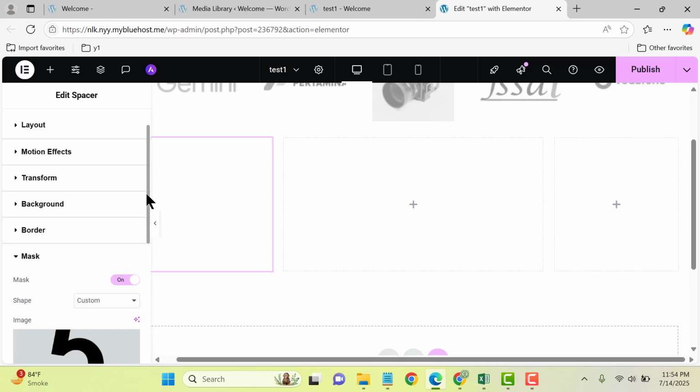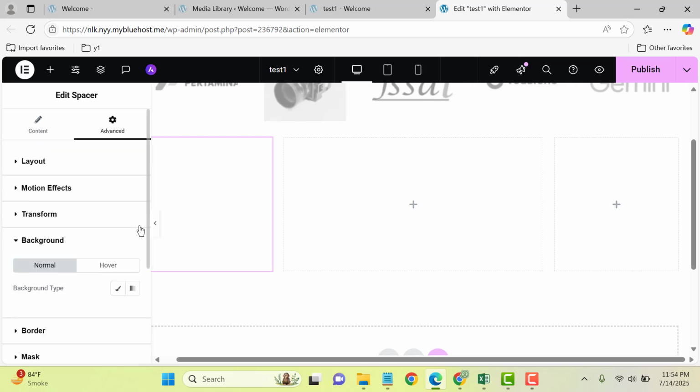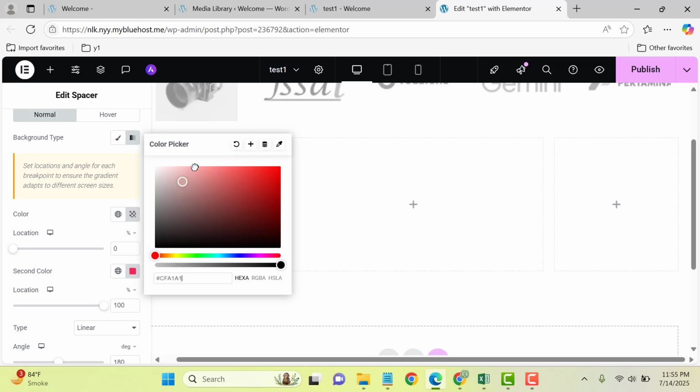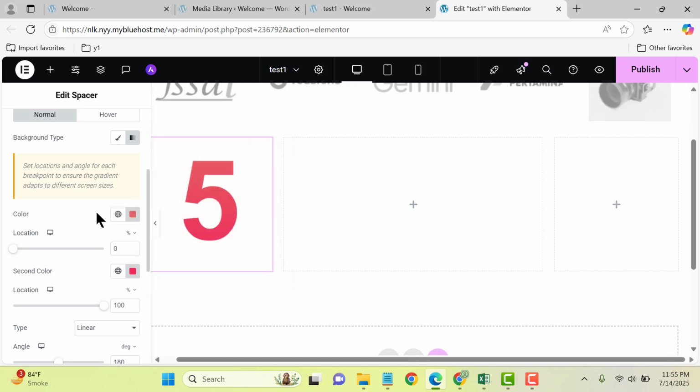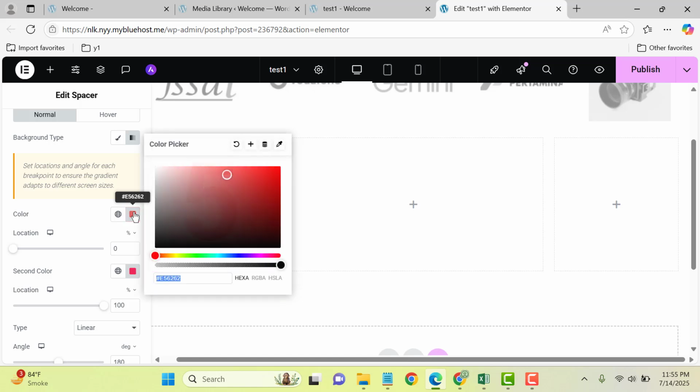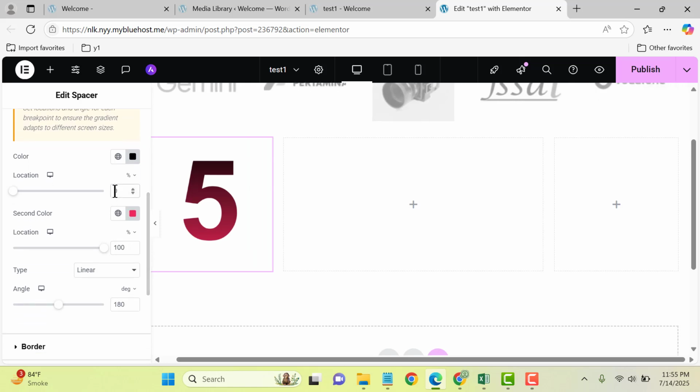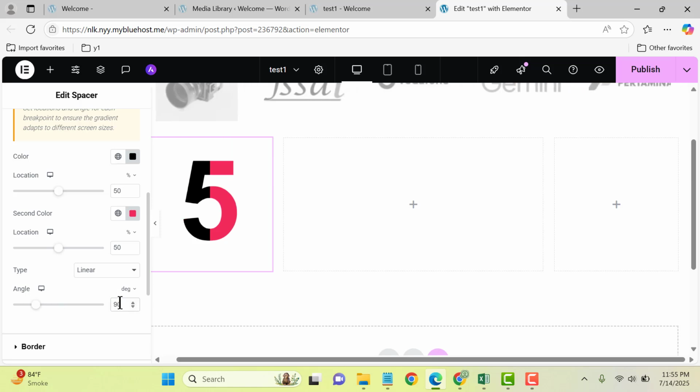Now let me go back and then click on background, then scroll down, and after that let me select this one, gradient. Then let me add these colors. So let me change one color to black, and now scroll down. Let me add the value 50. Then this value also should be 50. So now let me set this angle to 90. So here you can see it's working fine.